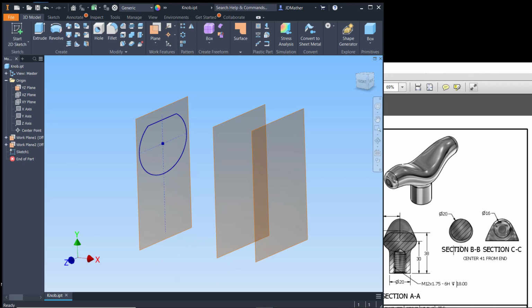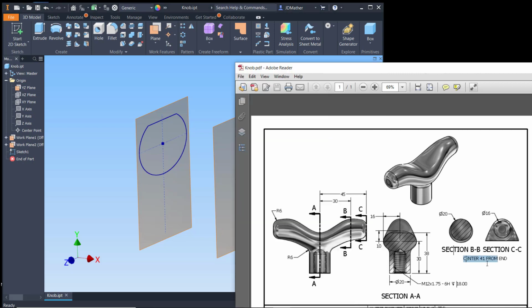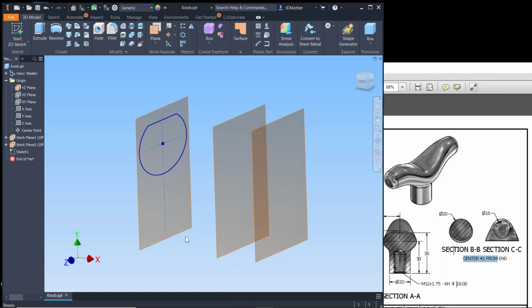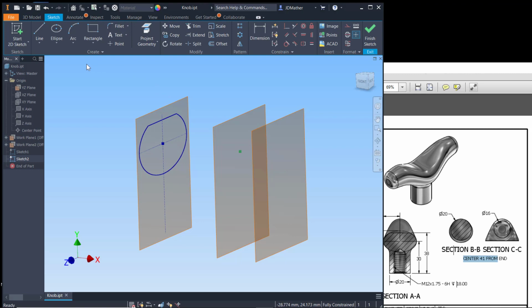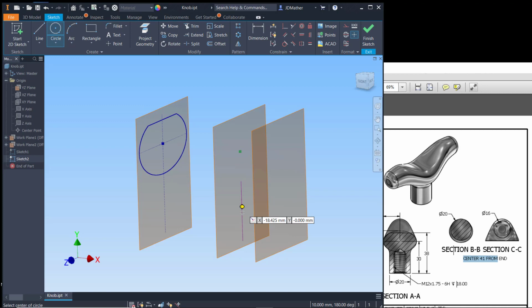All right, then I have a circle that is diameter 20, and it says down here that it's 41 from the end, so it's going to be up here, distance 41 from that end. So I'll start a new sketch on this plane, and I'm going to project geometry this line onto this sketch. So I'll select that line, it projects it into this sketch. I'm going to draw a circle somewhere on this line, but not at the end of it, not at the midpoint, not down here. I'll draw it someplace on that line, about like that, and then I'll dimension this as a diameter of 20.